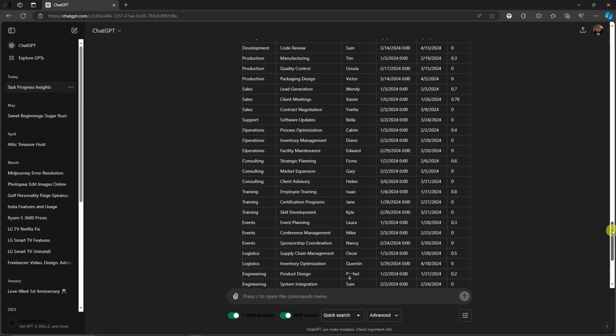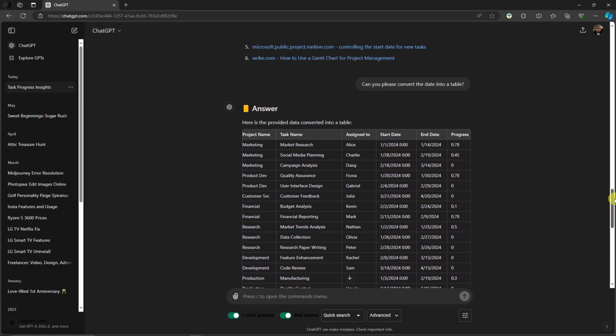Really awesome. Now if you're gonna ask me which one do I like more, ChatGPT, PowerDrill, or Julius, I'm still on the verge of I like them everything. I like them all. Now with this one, as you can see right here, we have project name, task name, assigned to, and progress.